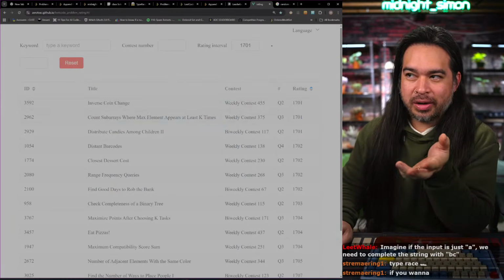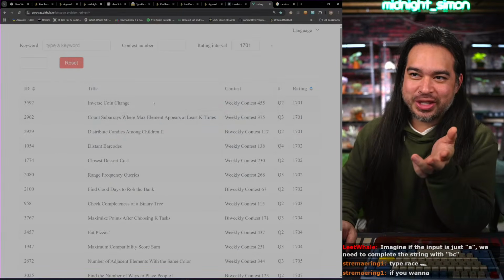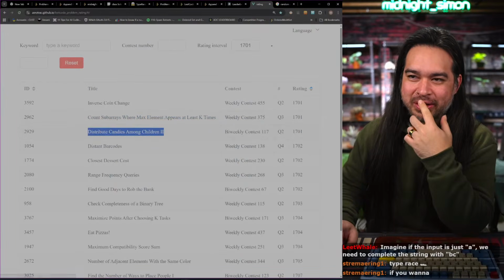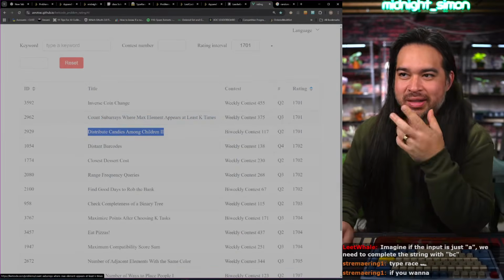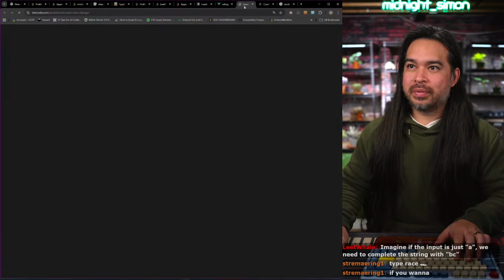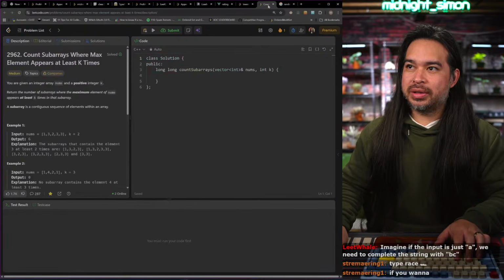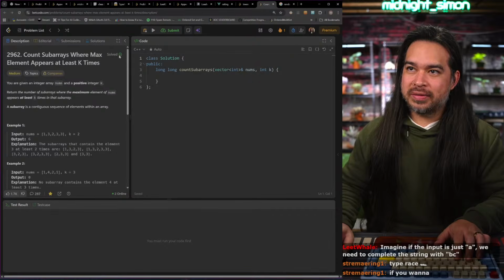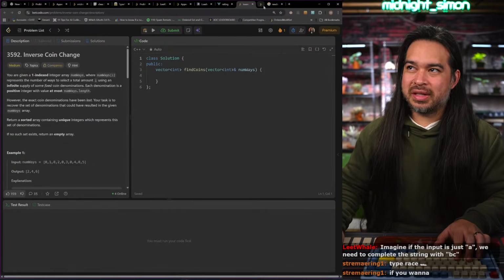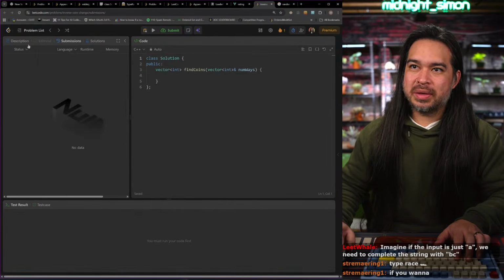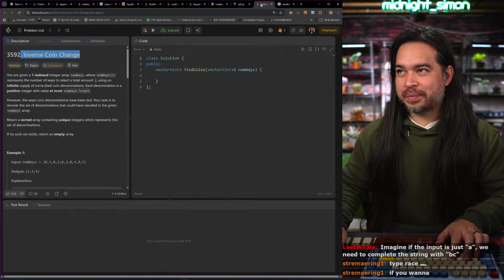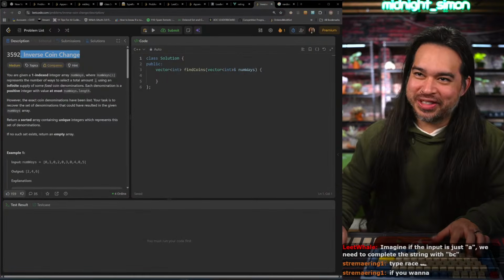Alright. 1701. Inverse coin change. Count subarray where max elements appears at least k times, or distribute candies. No, not this one, man. Alright, let's try. Let me see if I've done any of them. If I've done one, I'm gonna not do it. Alright, I think I solved this one. Dang, I solved this one so many times. Let's not do that one. Have I solved this one? Alright, inverse coin change, man. Let's not do a bet. I'm gonna just solve it.